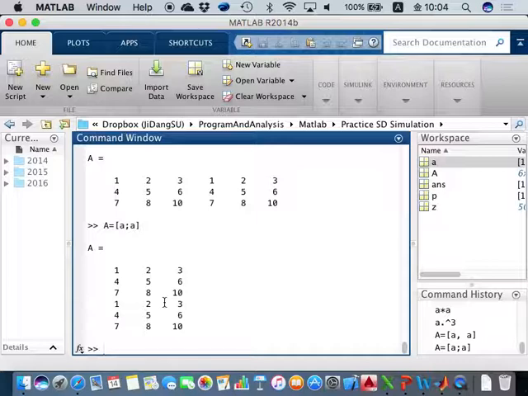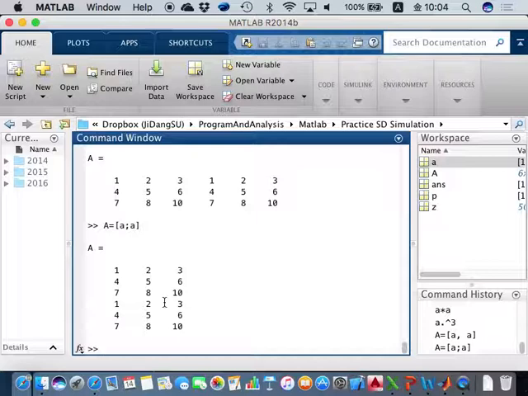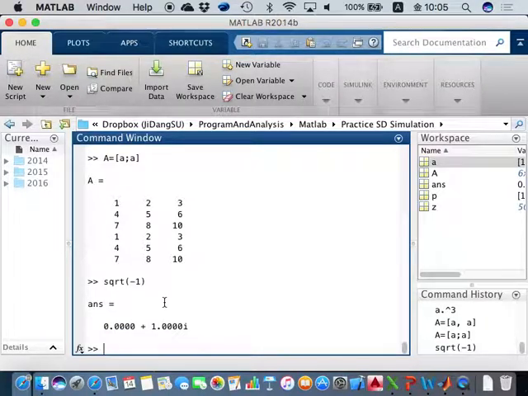Okay, the last one for this sequence will be complex numbers. That's one. Okay, SQRT means square root. Okay, if you take the square root of a negative number, it's going to be an imaginary number. Okay, it will show like this.